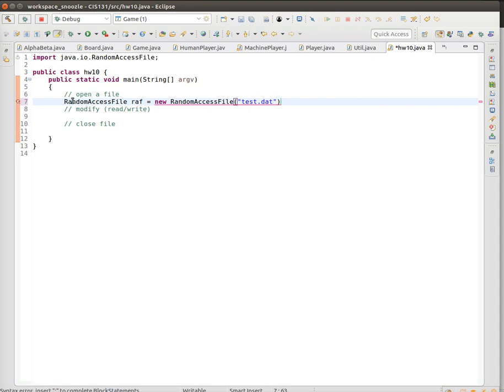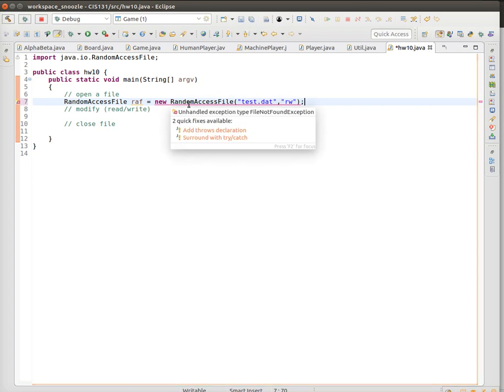The first argument is a string value of the file you want to read or open. The next one is the mode. I'm going to do rw, which stands for read write. R means you just read, and w means write. So we're going to read and write for this file for the assignment. And then for random access files, you need to have a try catch along with it.